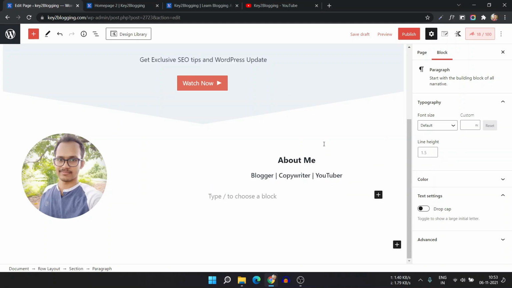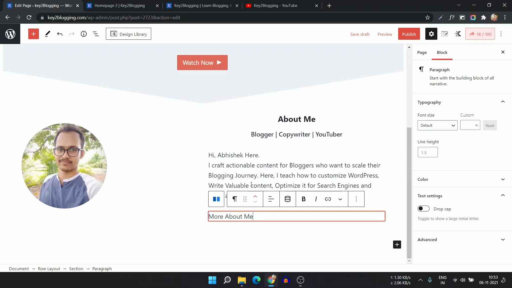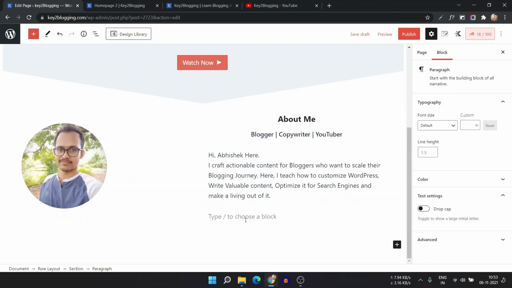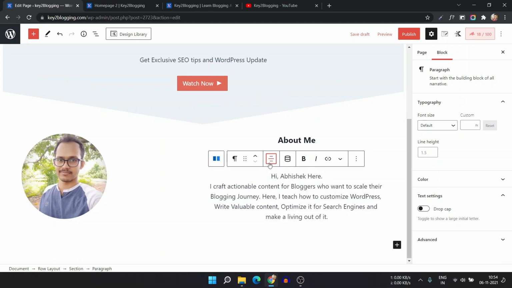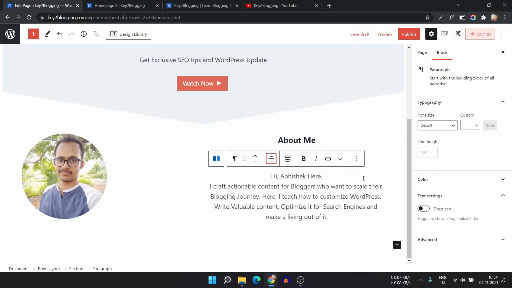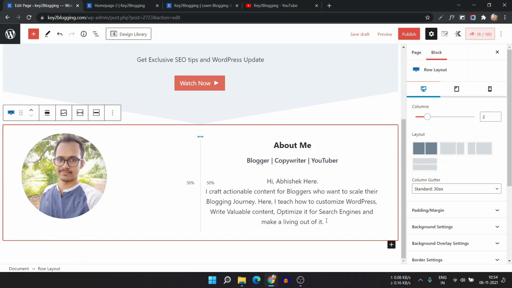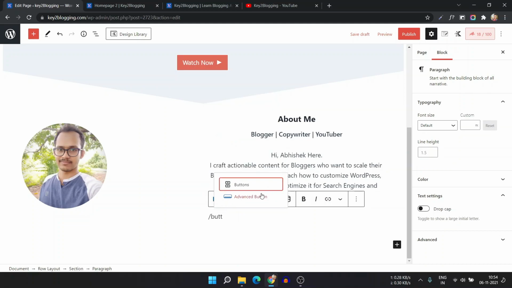Now let's add the paragraph. Now make it center align, or you can make it left align. So here I will select center align, and let's add the button. So for this, I will type slash and type button, and then click on advanced button.